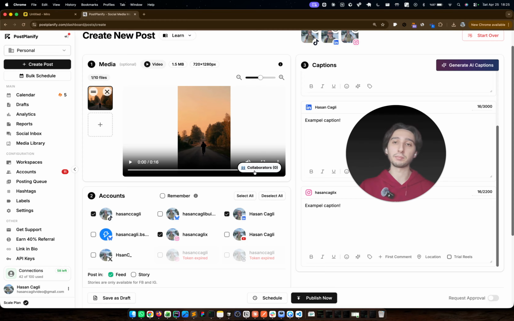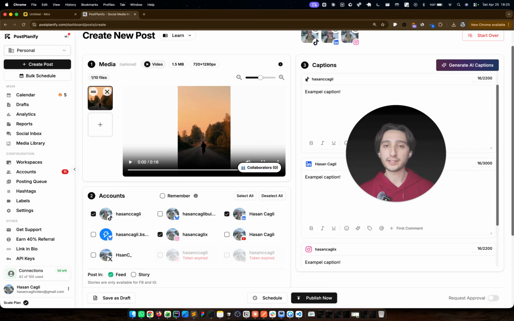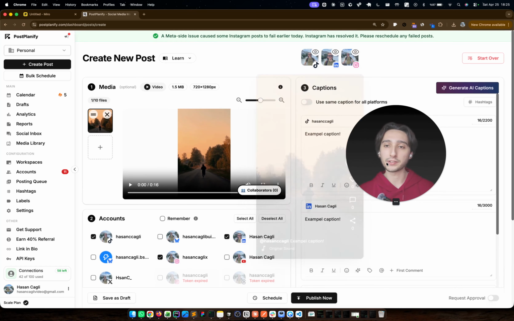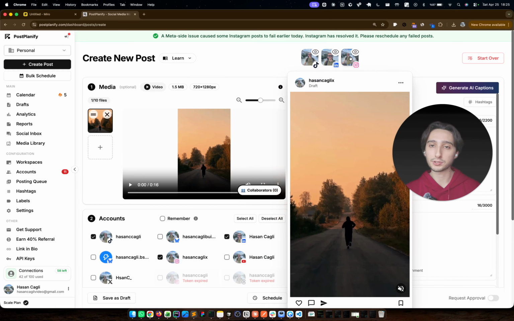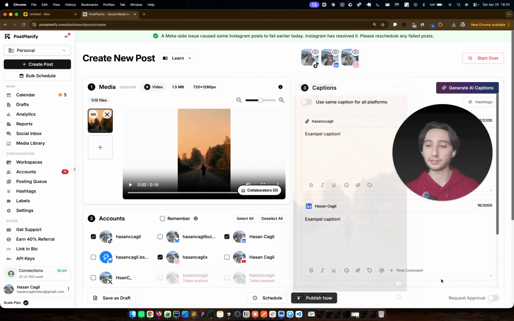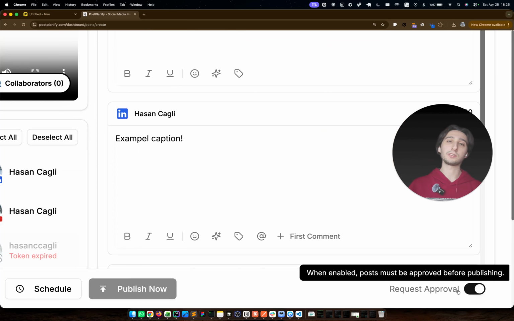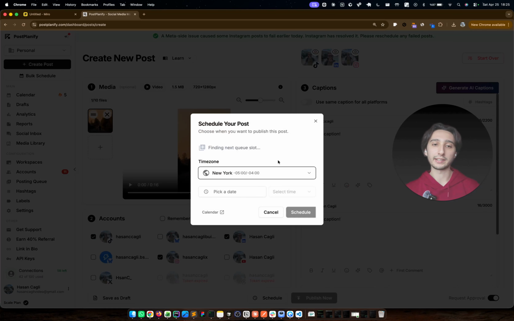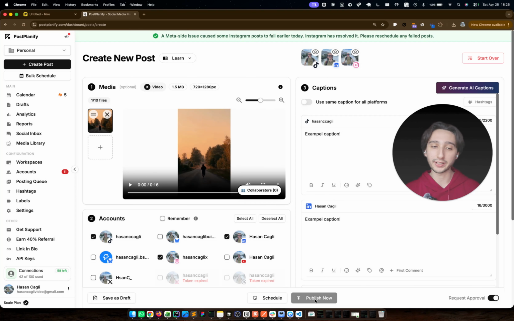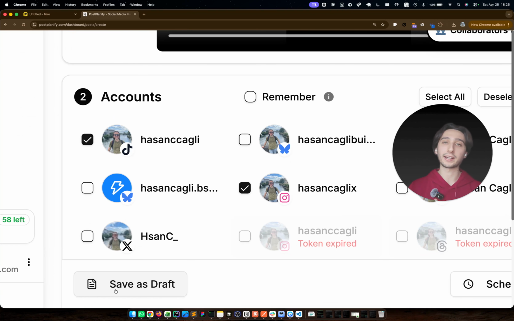You can also do it in Postplanify as well. Then you can basically preview your posts, how it's going to look for different platforms, like for example, for LinkedIn, for Instagram. I can request approval from my teammates, so this post needs to be approved before it goes live. Then I'll be scheduling it for a later date, or even add it to a queue, or publish it right now, or save it as a draft so I can come back to it later.